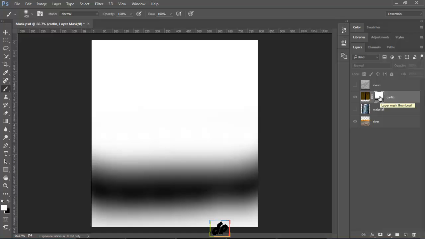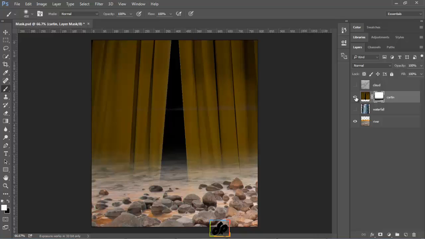In case we ever want to see the mask, we can just press down the Alt key and click on the mask. To view the image again, we'll click on the eye icon. Next, we will just add a bit of these clouds up in the top area of our image.